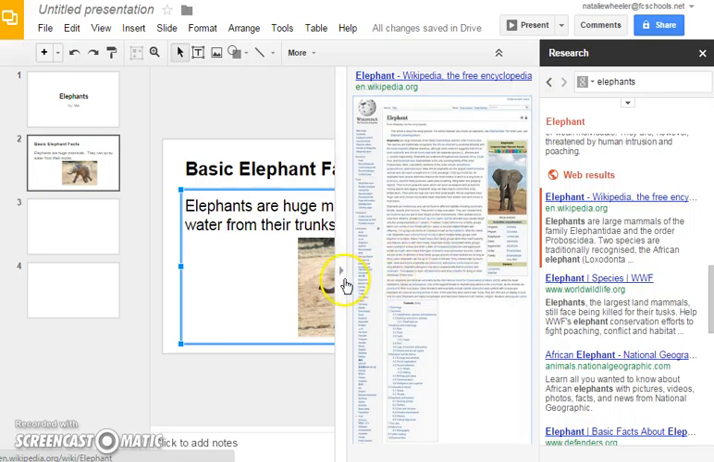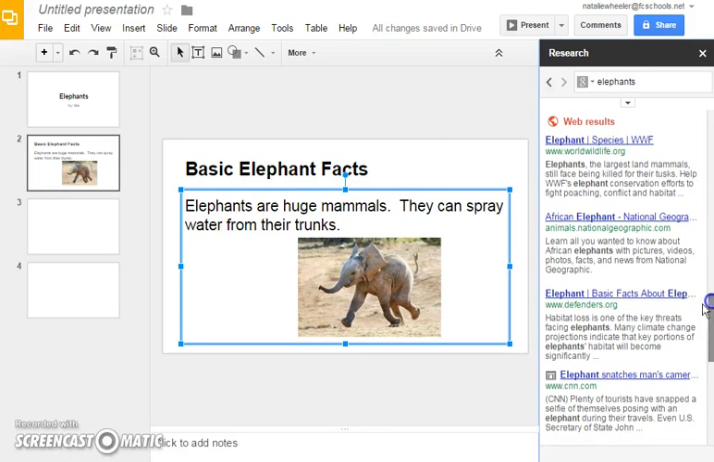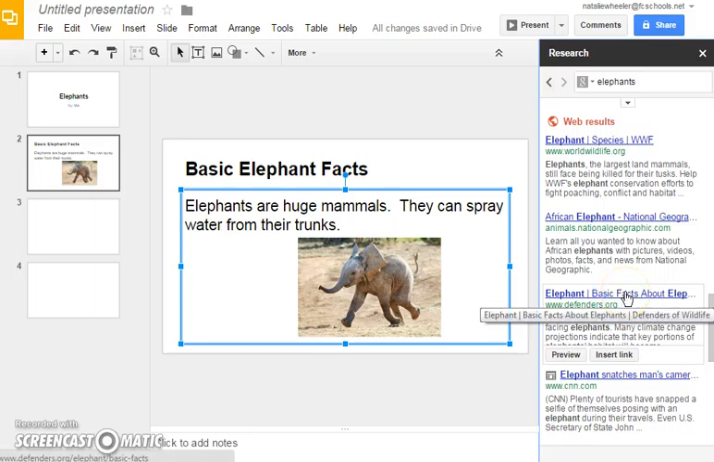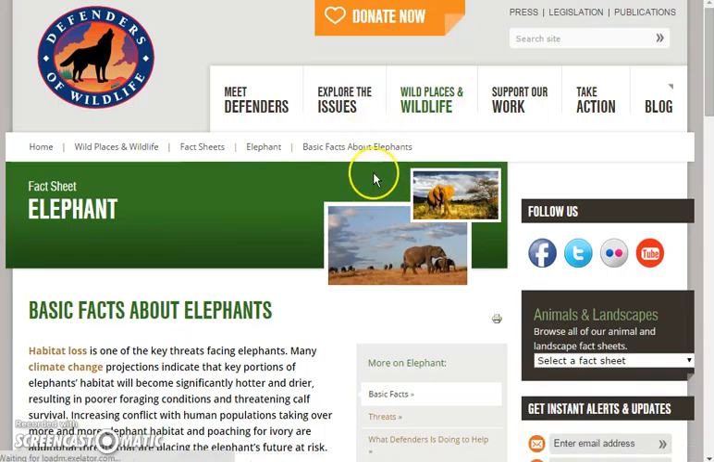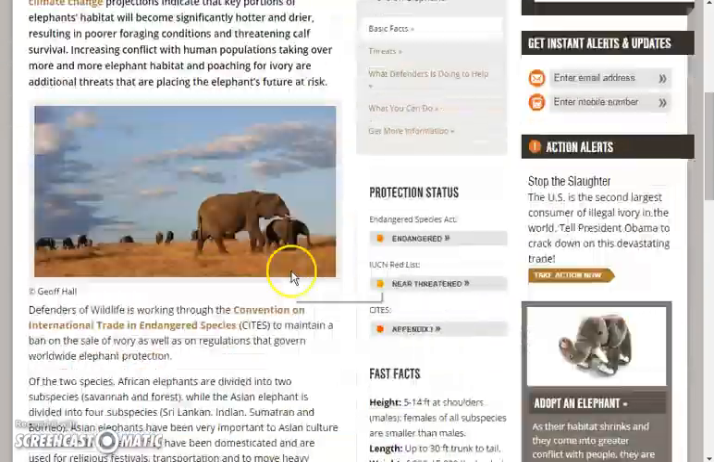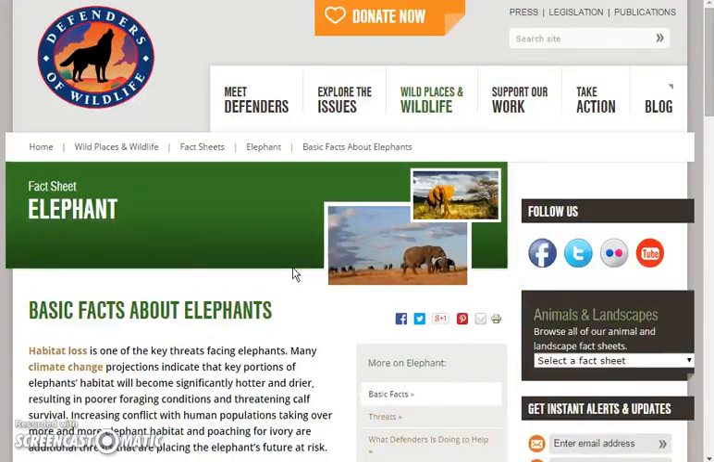If it's not what you'd like to use, you can use that small arrow to close it back and go down and find another one. So I'm going to go to this one, Basic Facts About Elephants. I'm going to preview it. I think it is something that I would like to use, so I'm going to click on the link to the website here, and then it opens another tab for me, which is helpful. Then I can get information from this site to put into my presentation.